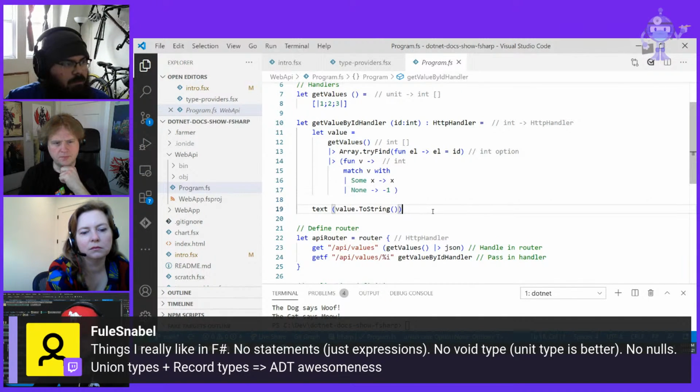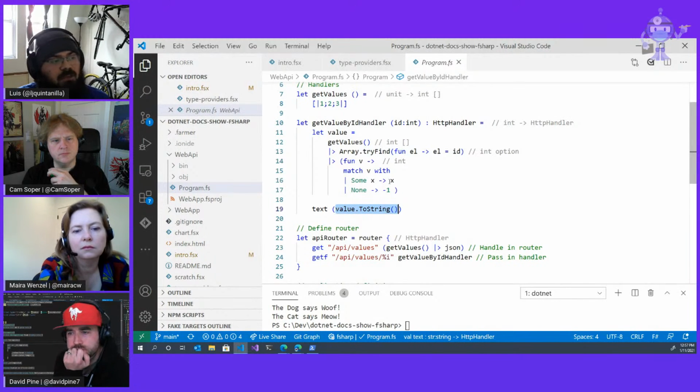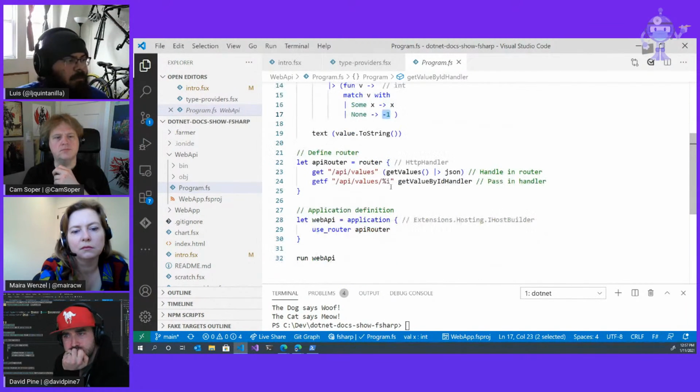But anyway, here you have this handler, and these are both handlers, by the way. There's just different ways of doing it. You can either just do it as a function, or you can explicitly write a handler. And in this case, I'm just returning a text value with the value of the ID if it found it, right? Otherwise, return -1.